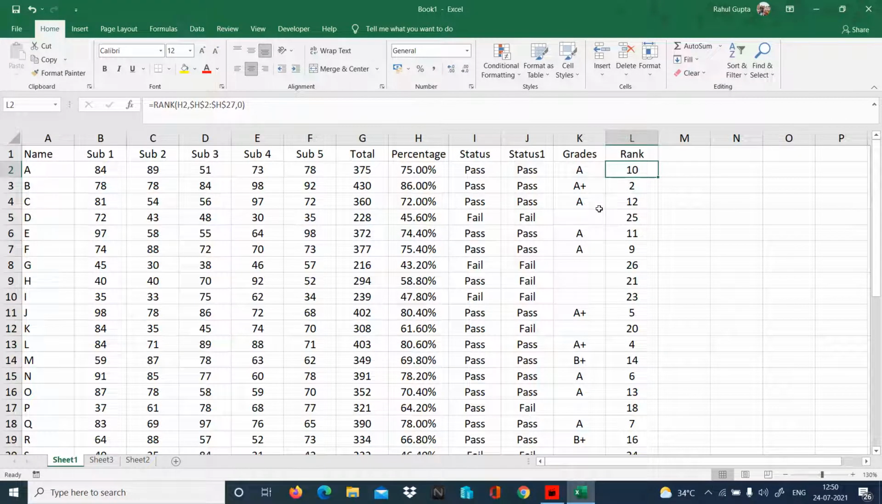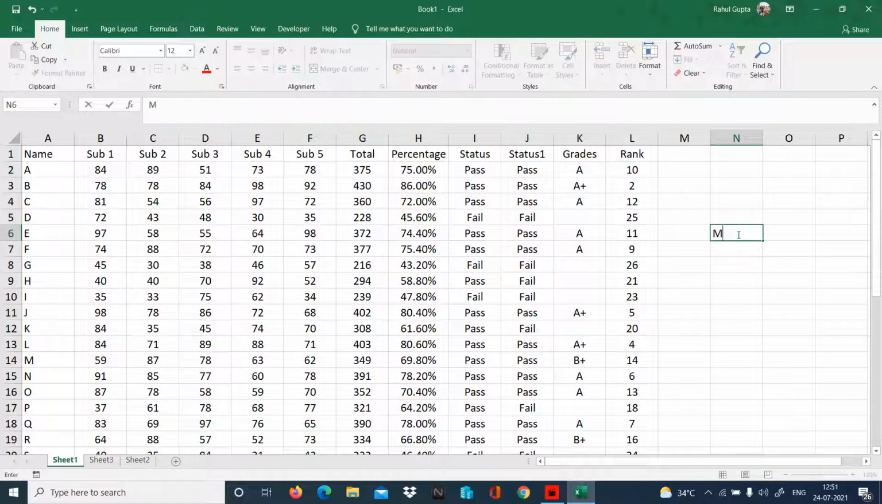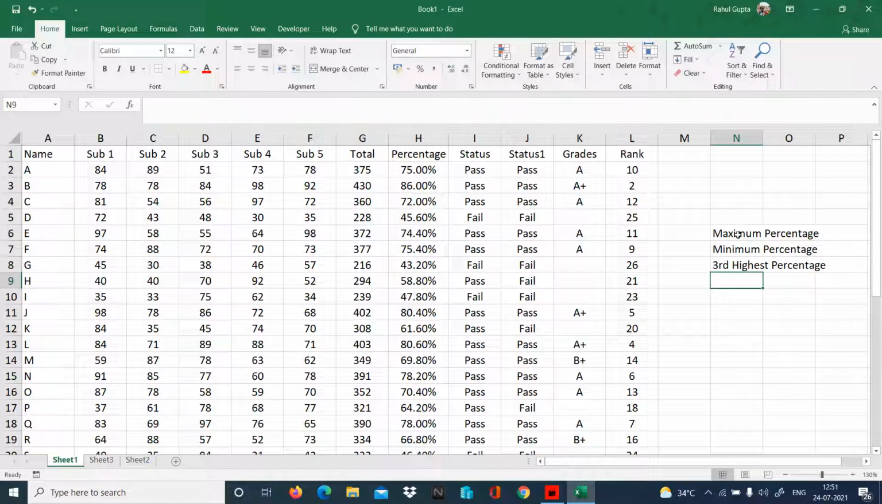Now they are not the end. We are going to work on some more. So let's find out maximum percentage, minimum percentage, third highest percentage, third lowest percentage, then total students. I also need to do grade count.